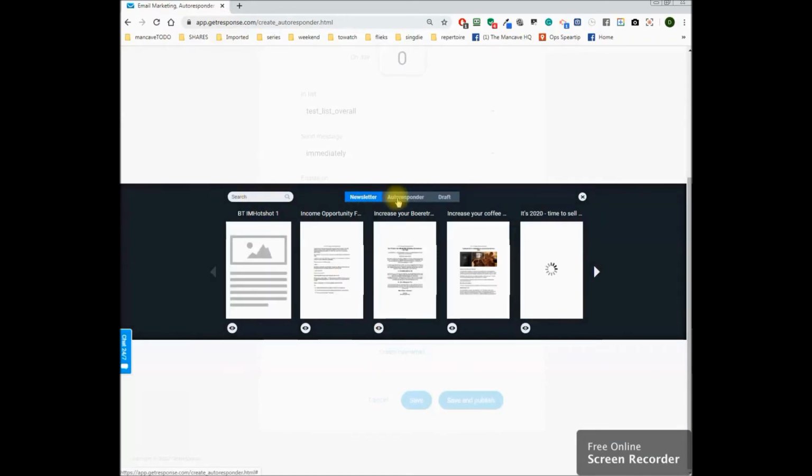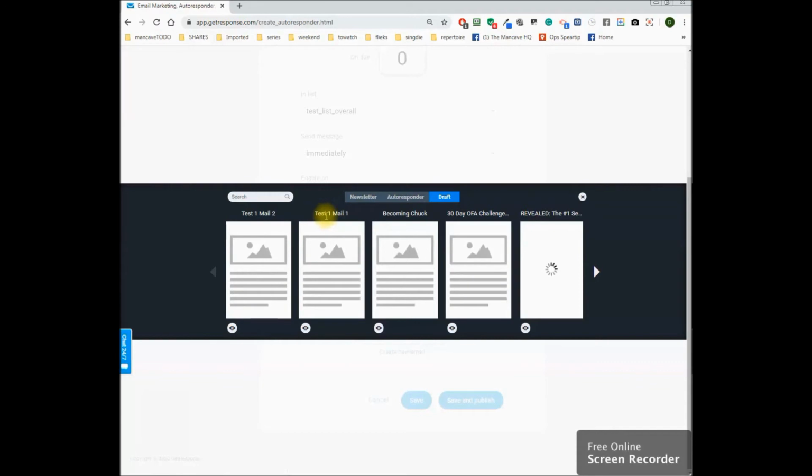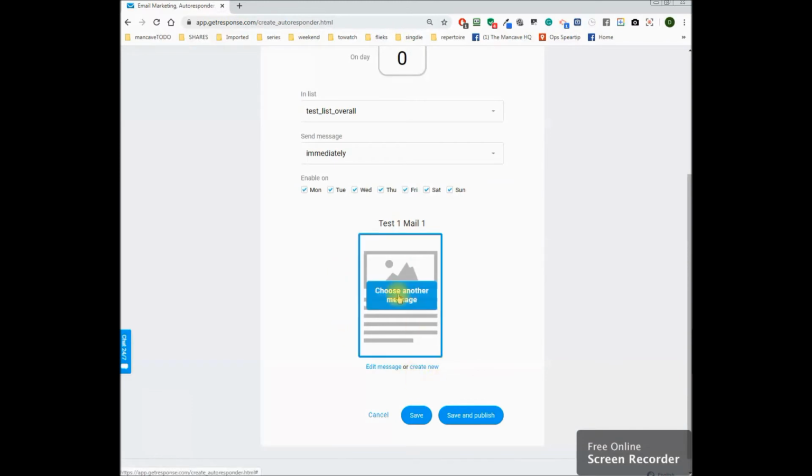Autoresponders and drafts. Remember, we saved it as a draft, so you'll find it under drafts. There you see test mail 1 and 2. We're going to add number 1 because that's the first one we sent. So now it's in there and everything is set up. Now we can save and publish.